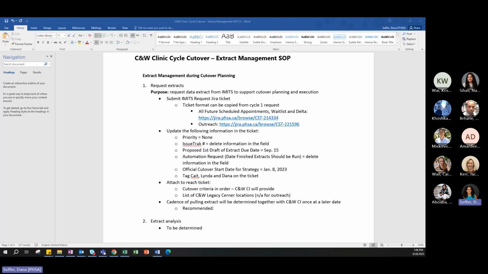We do ask specifically for cycle two that the official cutover start date be included, and maybe I'll go through the ticket and show you what we actually had, because IMITS do require some information on when we need this by, what the request is, like when we are starting cutover, so they can prioritize their own workload. We're obviously not their full and only organization or hospital that they support, and then ultimately that you tag us.